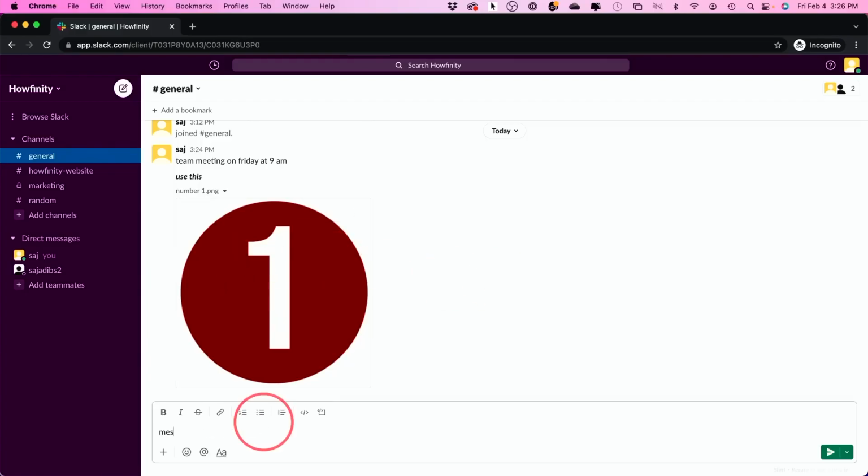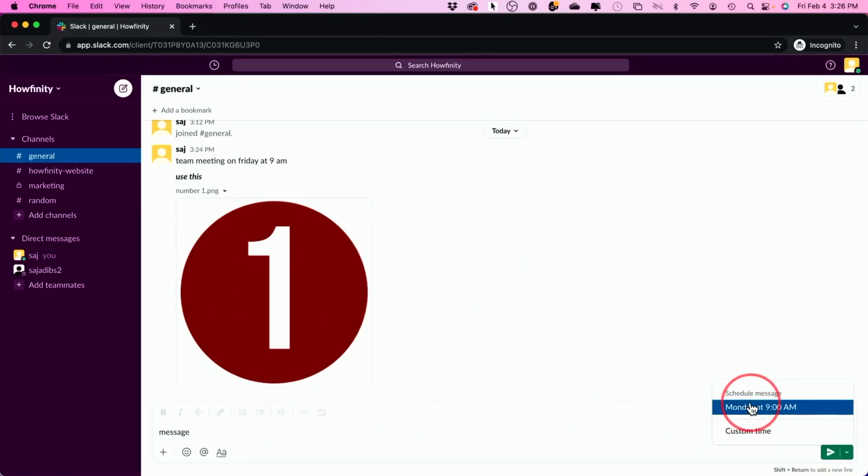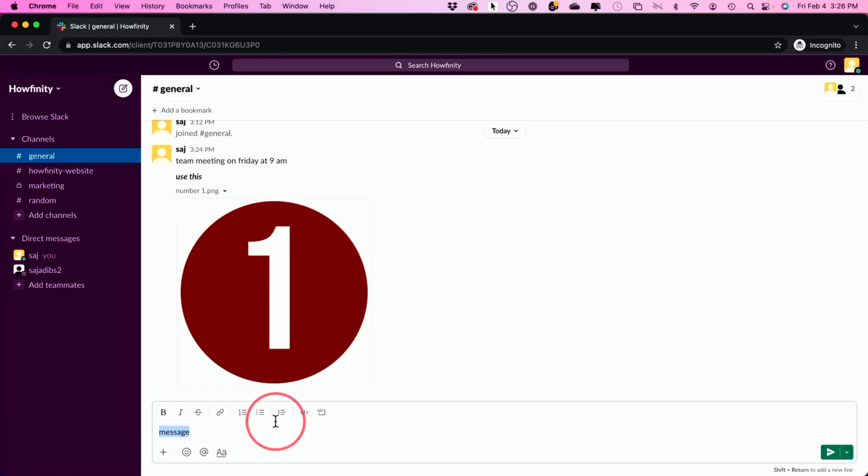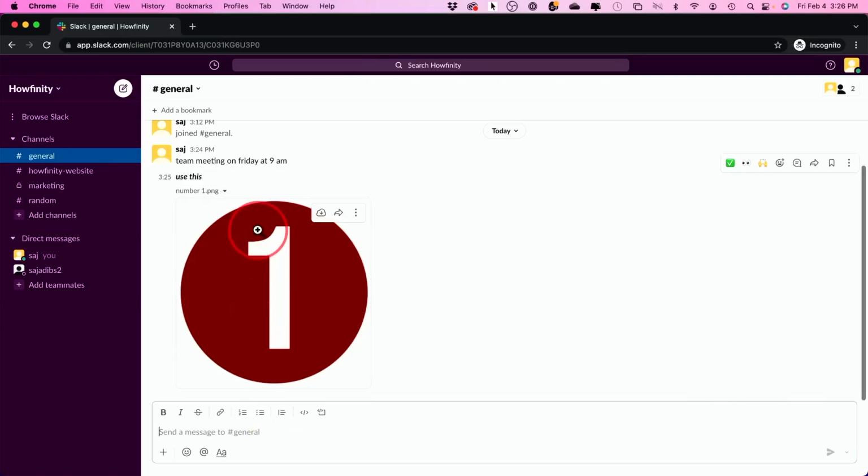And when you type out a message, you also have this little arrow over here, which lets you send a message at a later date. So if you're doing this after hours, it's kind of useful to not send it right away and schedule it as a later message. Now, once a message is received inside of a channel or even inside of a direct message, you have a bunch of options available here.